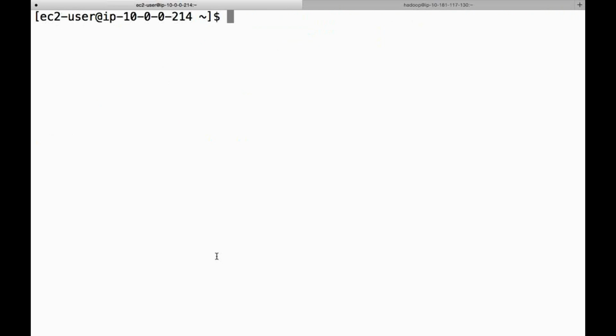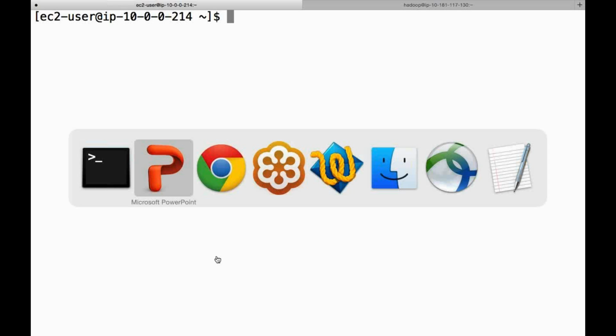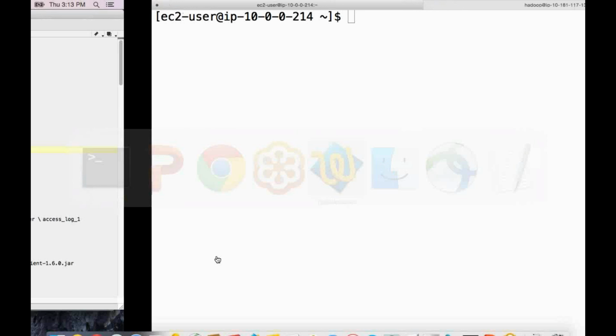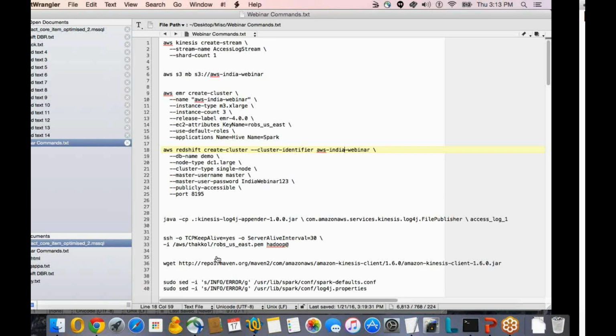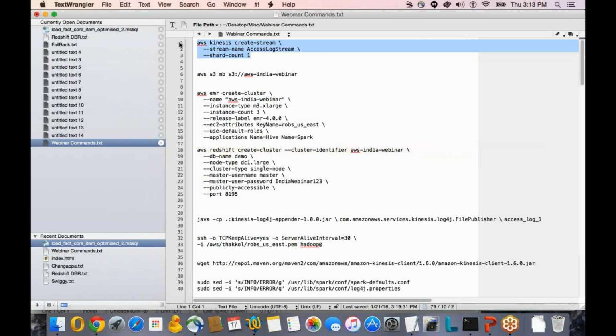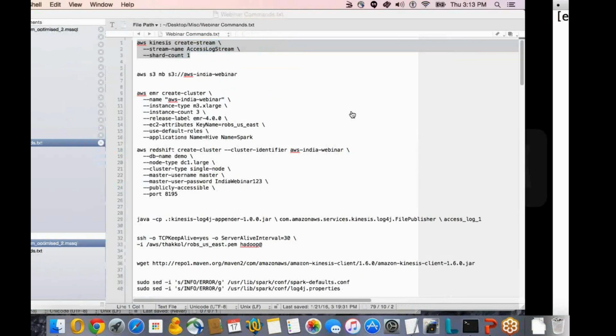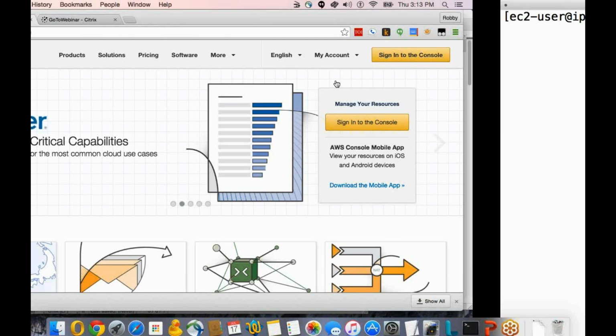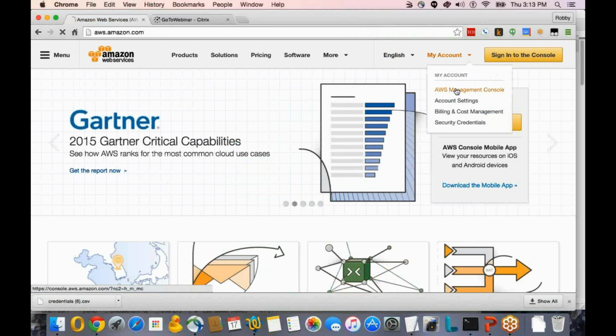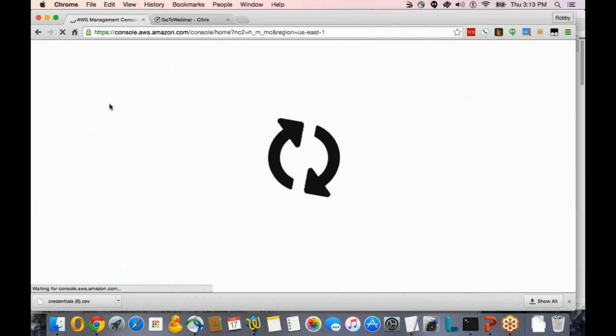To create all of these services, as you saw earlier, we were actually using commands. You don't have to use the commands. You can actually do whatever I'm doing from the CLI using the console itself. But I just want to demonstrate how easy it is to actually create all of these services with just commands. Right? So let's go to the AWS console first. I'll log into the AWS console and navigate to the various services.